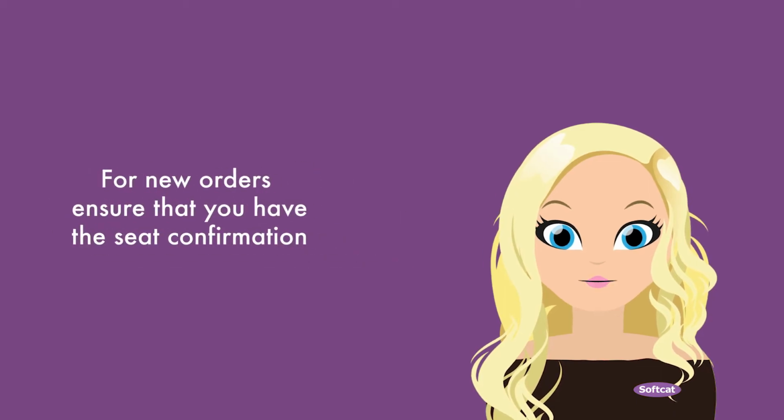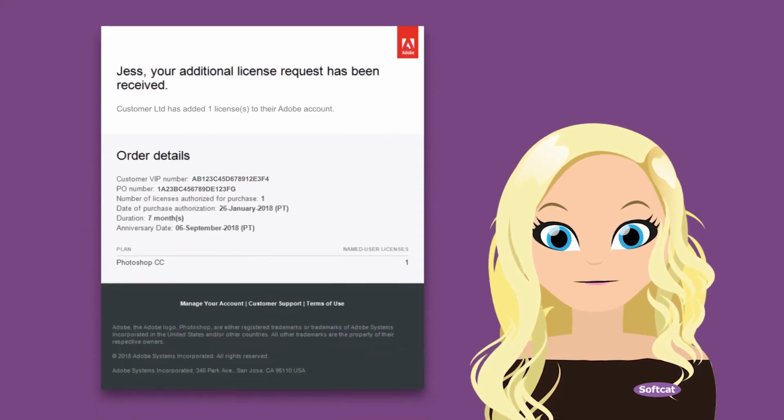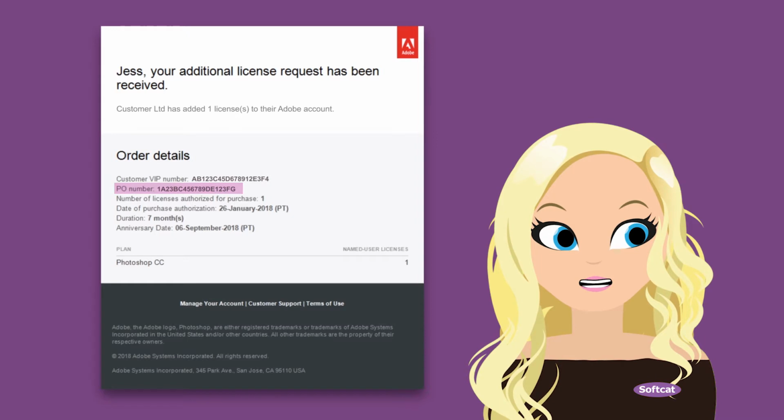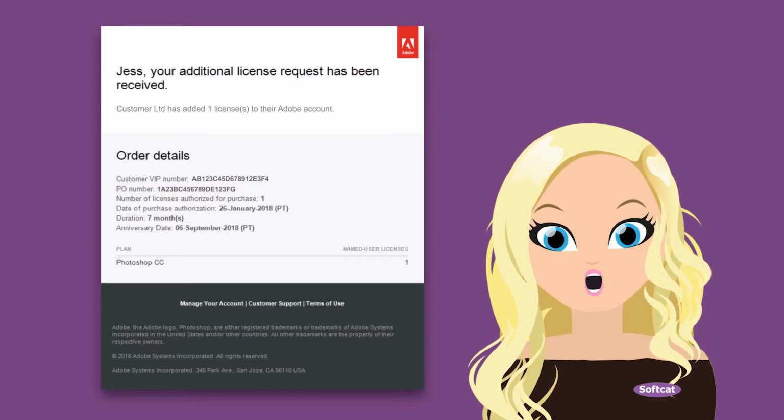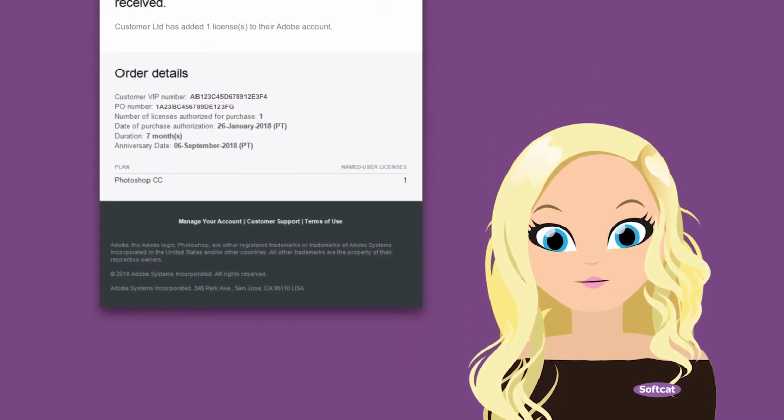For new orders, ensure you have the seat confirmation. You need to input this information into the purchase instructions. This includes their VIP agreement number, anniversary date, the duration, and the generated PO number. Purchasing cannot process orders without this information, so it's really important you provide this.